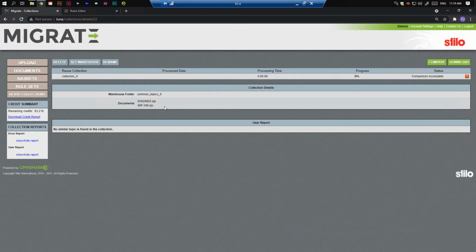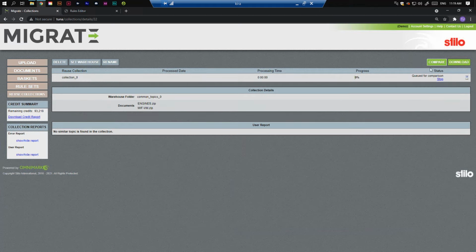Because our documents are successfully converted, we can go ahead and click compare. While Migrate is comparing these two files, it's comparing each and every topic to each and every other topic. So this time will depend on the amount of topics and size of your files. Again, to save us some time, I've downloaded it ahead of time, which you can do from right here at the Downloads tab.